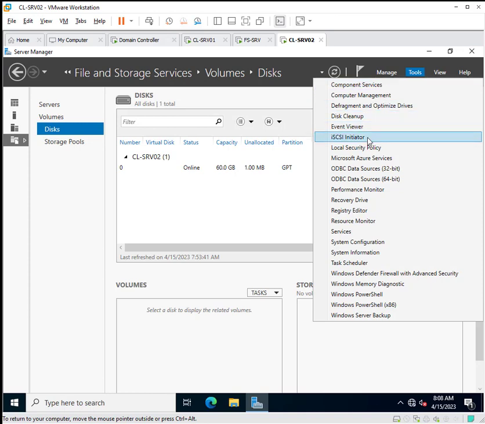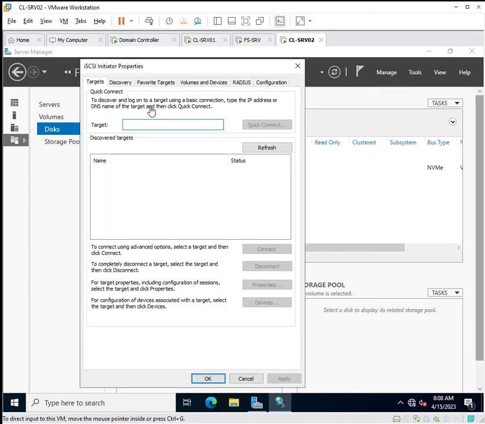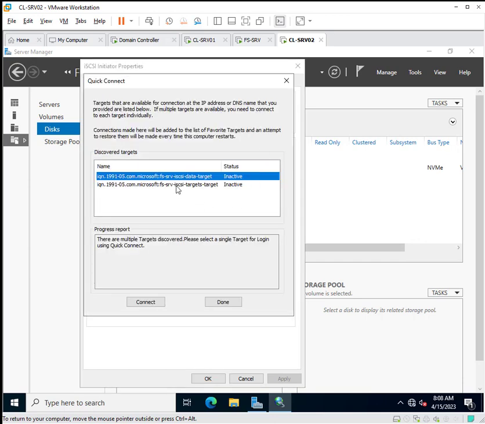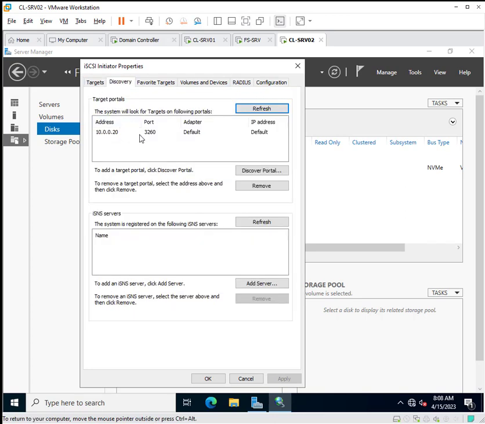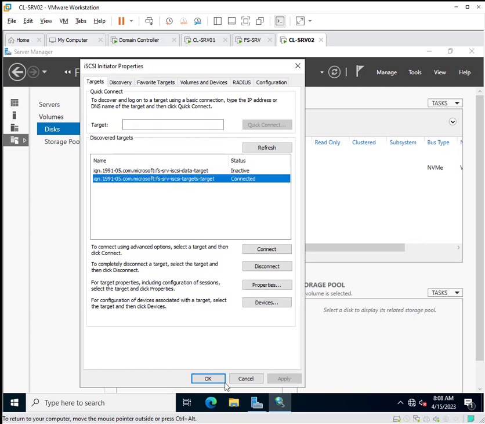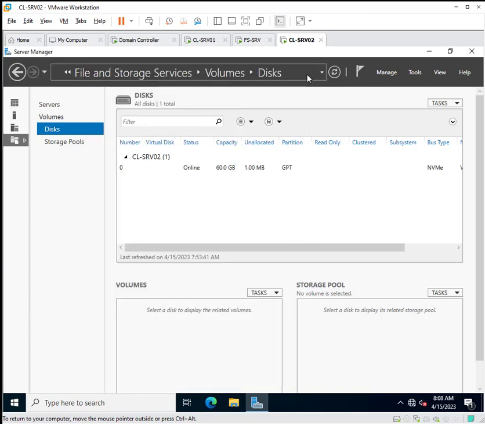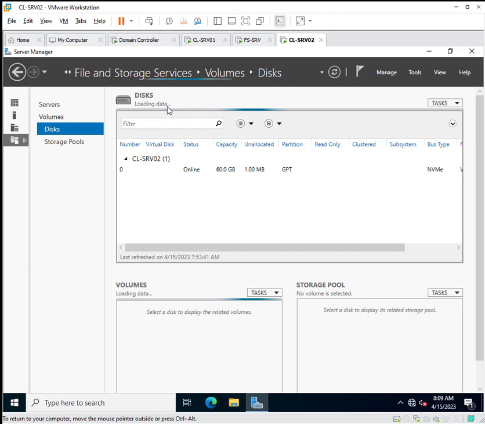Just go to Tools and iSCSI Initiator. Here you have to specify the IP address and click Quick Connect, and this is the name, connect. Now this has been connected. Click OK and see the discovery is also available. Click OK and then click refresh on the storage. So your two disks, data disk and quorum disk, will be available over here.